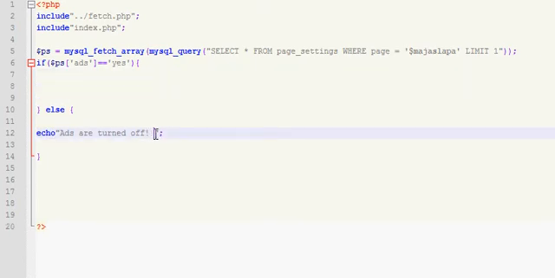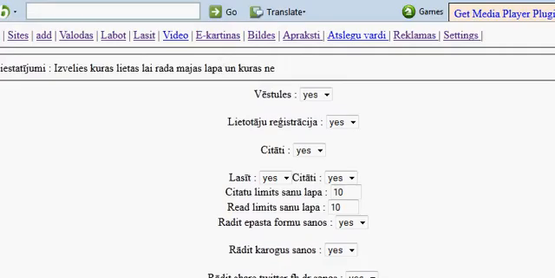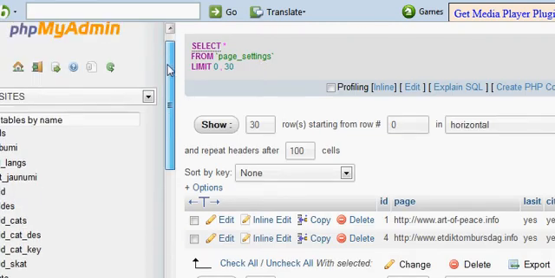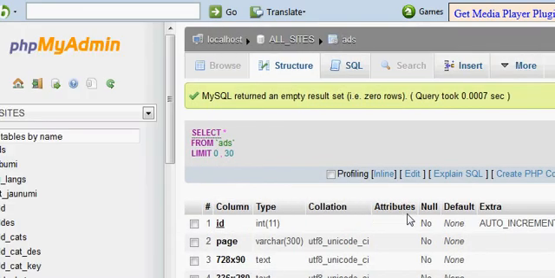Alright, so change them in settings. Alright, page settings. So now if ads are turned on, we need to write a form with each ads and every different ads. Before we can do a form, I suggest you make a database. And how do we make a database? So I already made a database with ads right here. Alright, we are logged out, just log in again with ads right here.